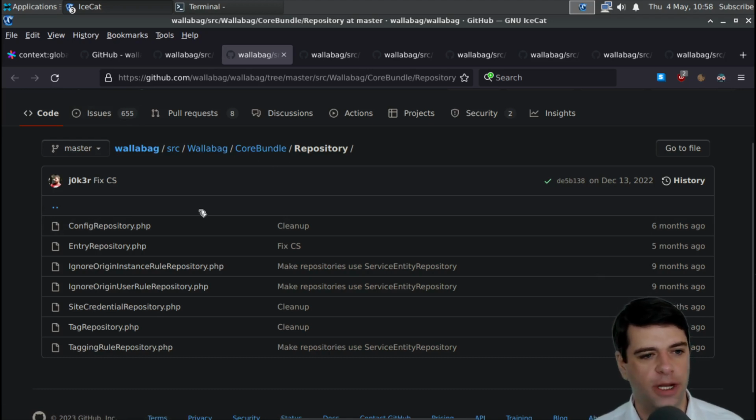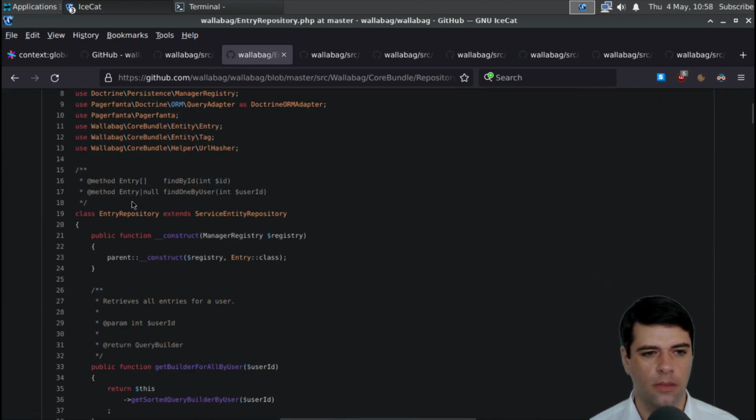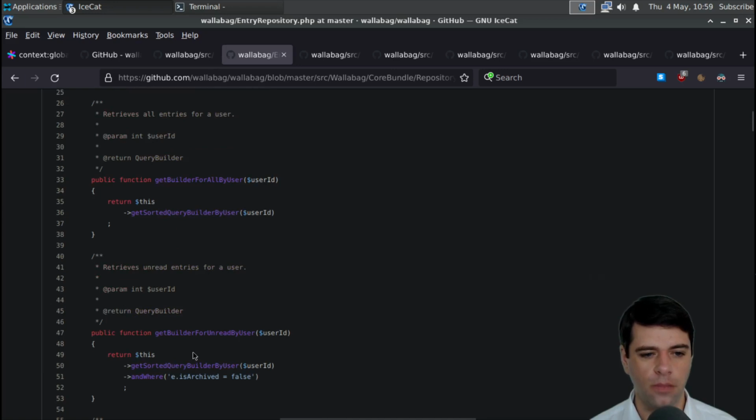Here's core bundle repository. We have things like site credentials, tags, tagging roles, entry. Let's look at entry repository. And extend service entity repository. And this is the thing that retrieves unread entries for a user. And it says get builder for unread user.